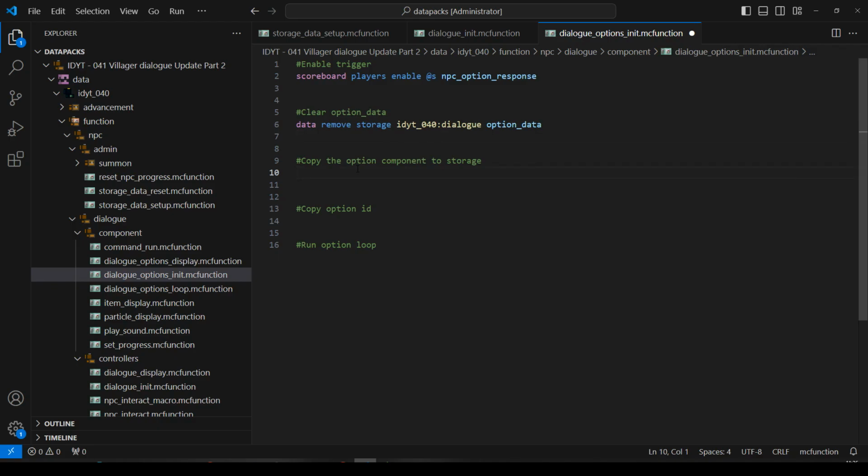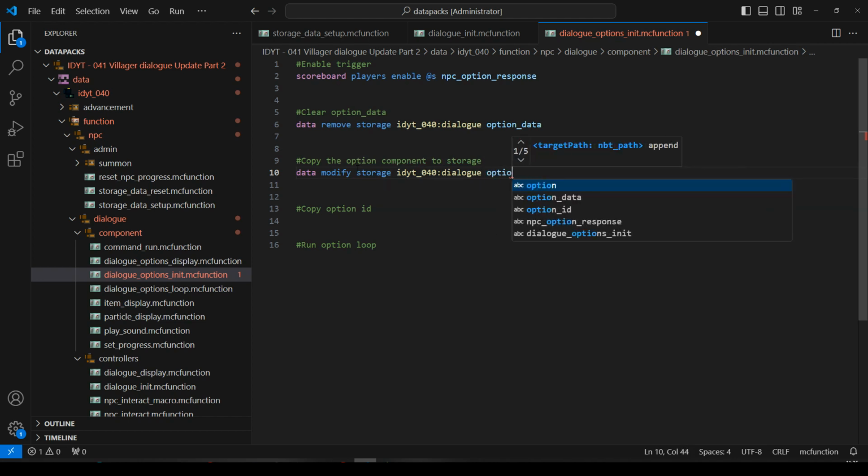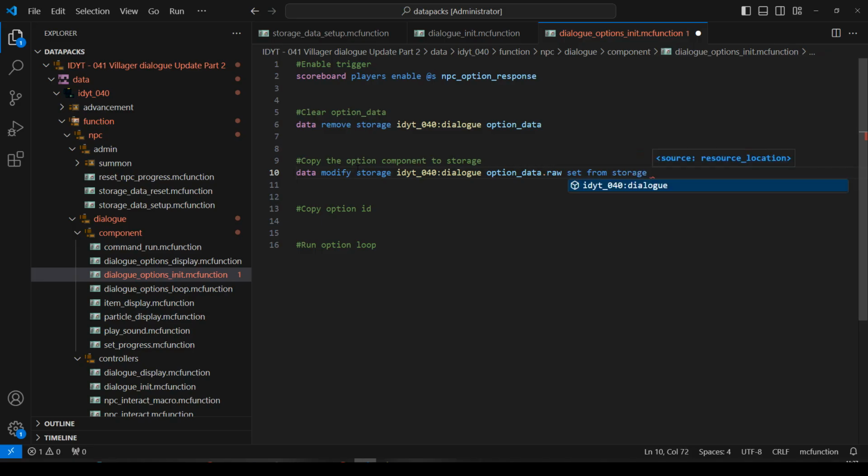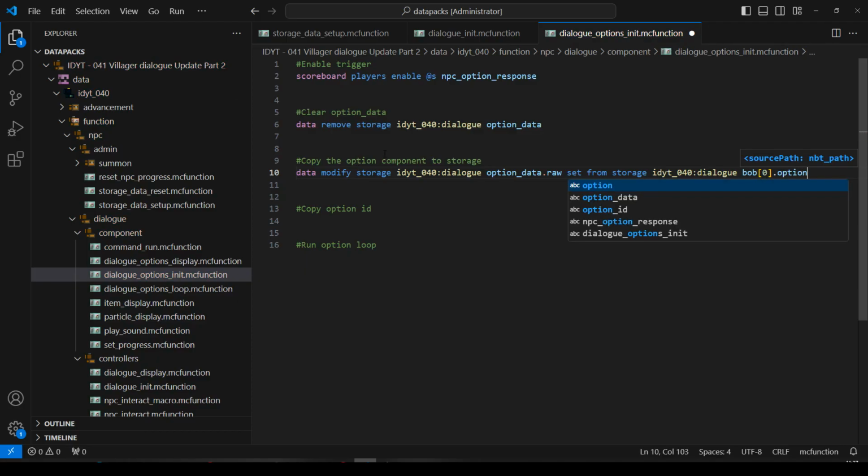That seems all right. Now we need to copy the option component. So we'll do a data modify storage dialog option data. I'm going to call this option data raw. We're just copying it in as it is. Set from storage. And here we're going to do our Bob 0 dot option. Okay, well, it might not be Bob 0.